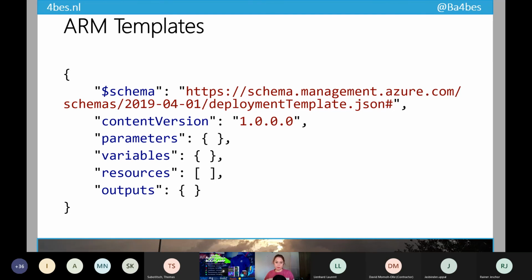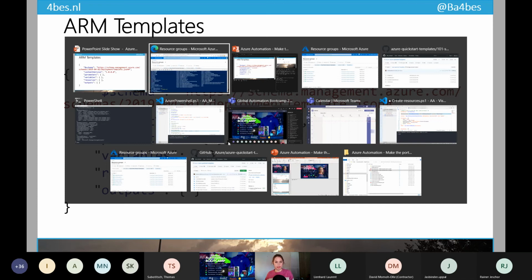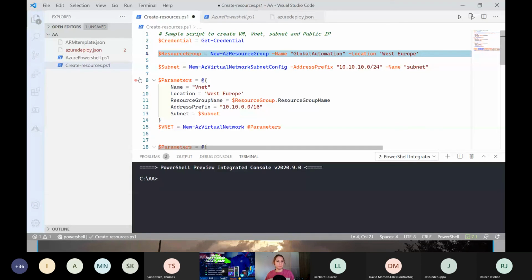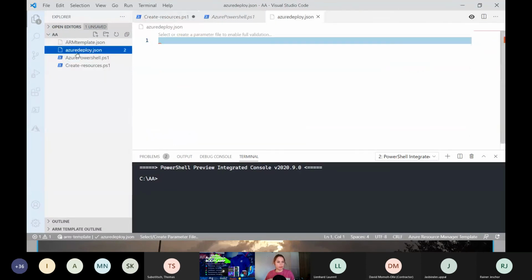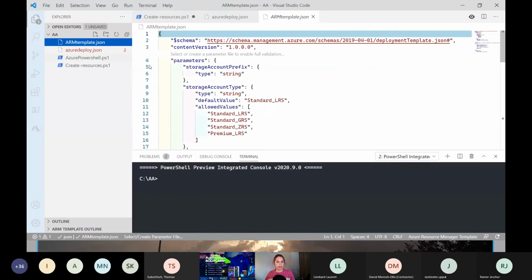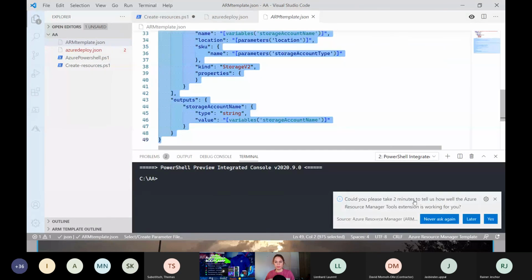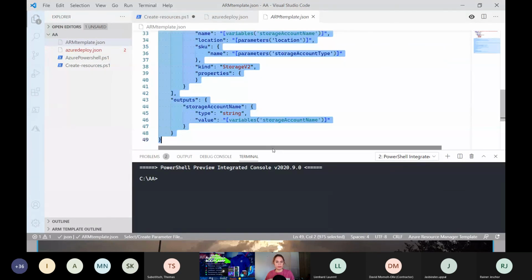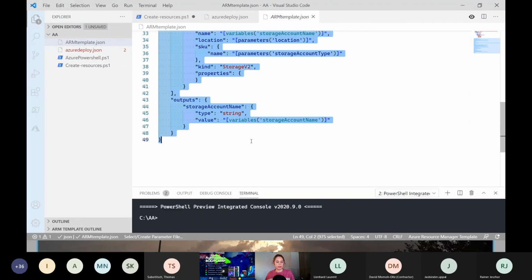Now, I'm not going to have time to completely explain how ARM templates work, because ARM templates are a big thing to learn. But as I said, I love looking at examples, like I did with the PowerShell, and I want to look at some examples. And here I have an example of an ARM template. No, I don't have 2 minutes. I'm doing a talk here.